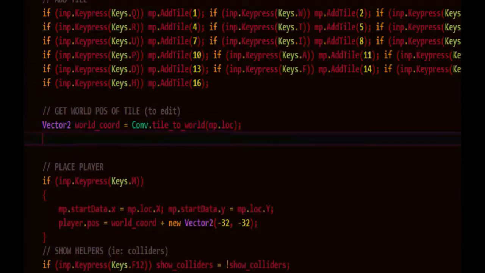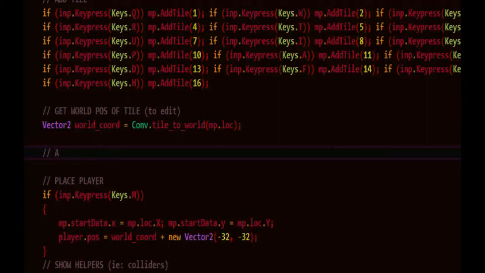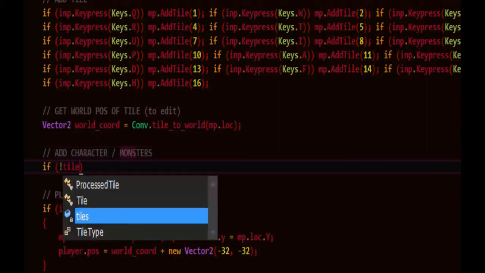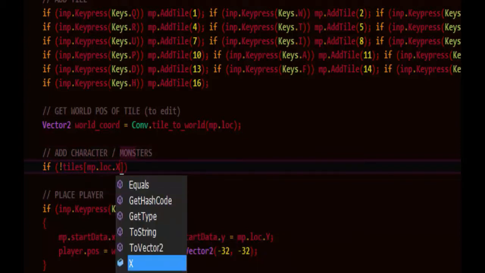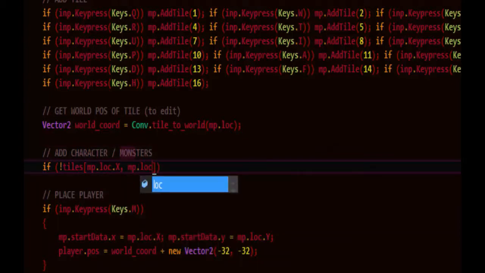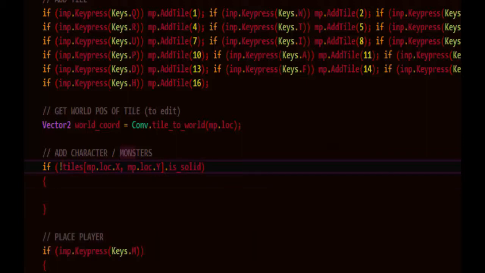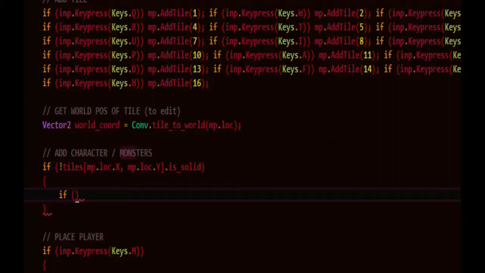And right before place player, let's add a section called add character or monsters. We'll say if not tile, mp.location.x. So if it's not a solid tile, then we're going to allow us to add a monster at that location. Just a slight precaution. We don't want monsters being initialized stuck in a wall or anything like that.